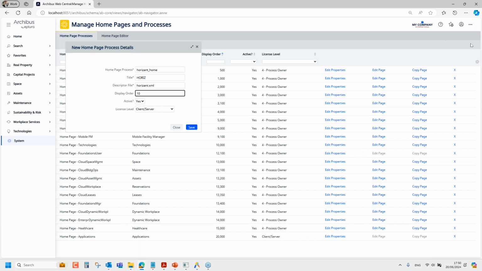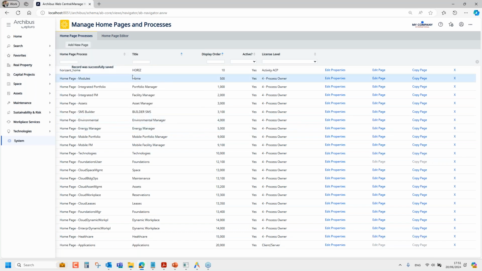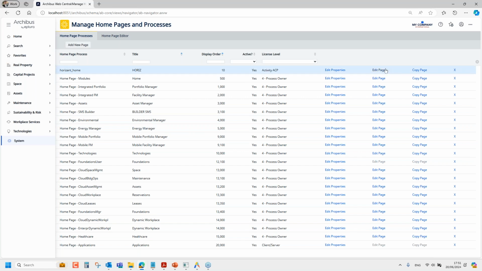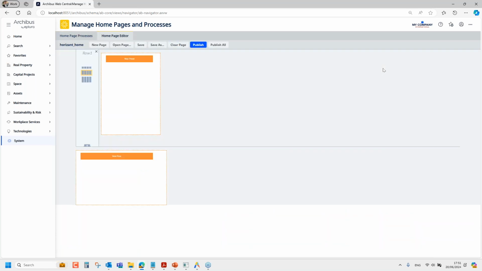These guys up here show up in a particular order because of that display order. Is it active? Yes. And for those of you who've taken the system admin training, you know this is always, or typically always, an activity-based license. So you choose activity ACP for the license level, and you save. Okay, now I've created the menu container. I can go in and edit the page.